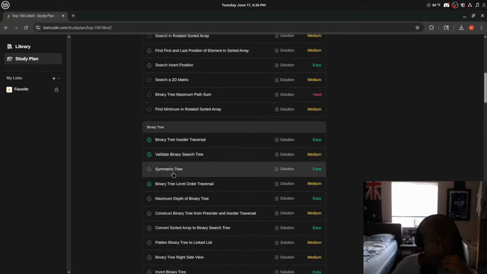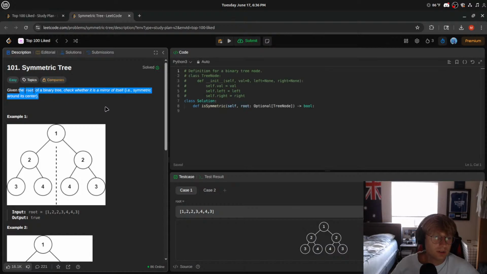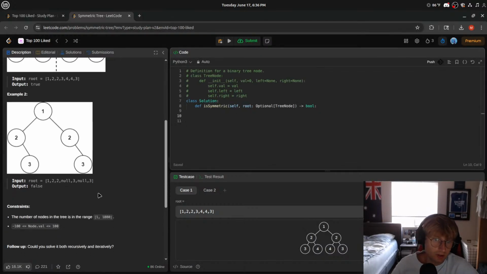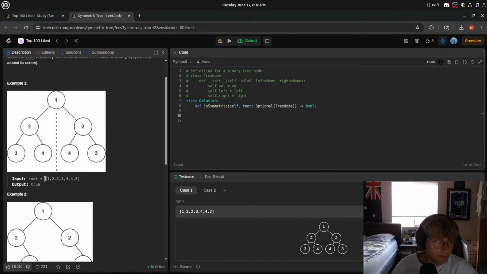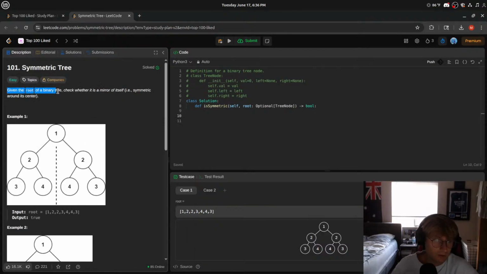Let's see, what do we want to take a look at here? Let's take a look at symmetric tree. Start off with an easy. Check whether it is a mirror of itself. Okay, so what are we doing here? Remember looking at this one a little while ago, March 18th. Solved it once. Given the root of a binary tree, check whether it's a mirror of itself, i.e. symmetric around its center.